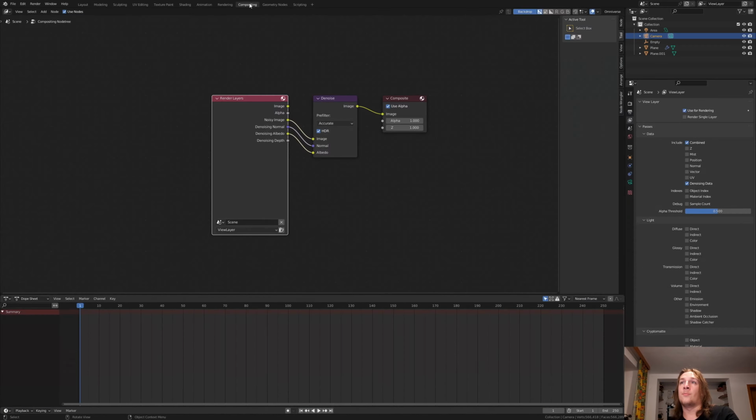Now go to compositing and enable use nodes. To get these outputs here, you're going to have to enable denoising data here. Then just set a denoise node and set it to accurate. Now let's save again and press F12 to render.